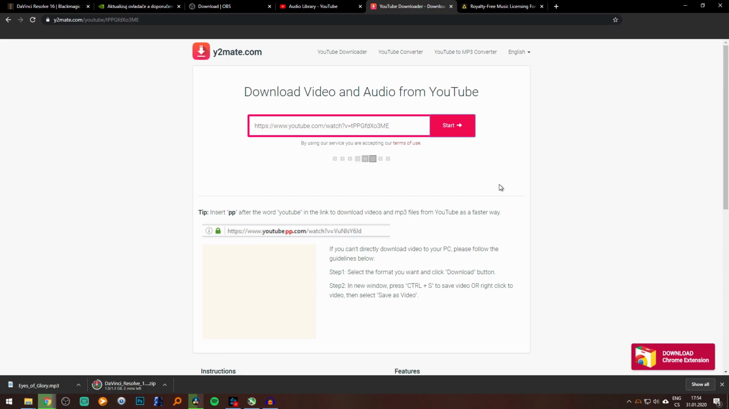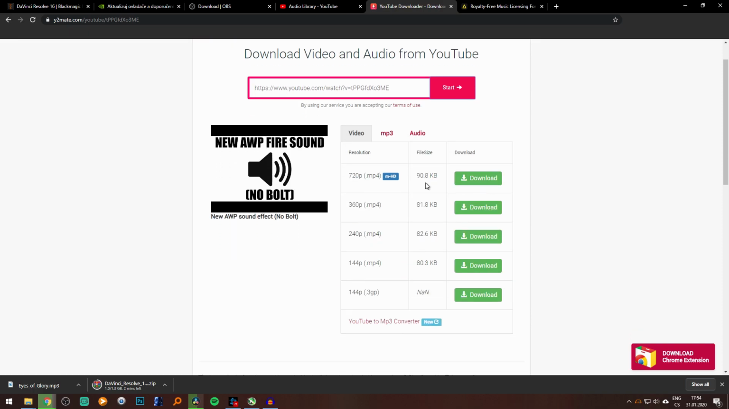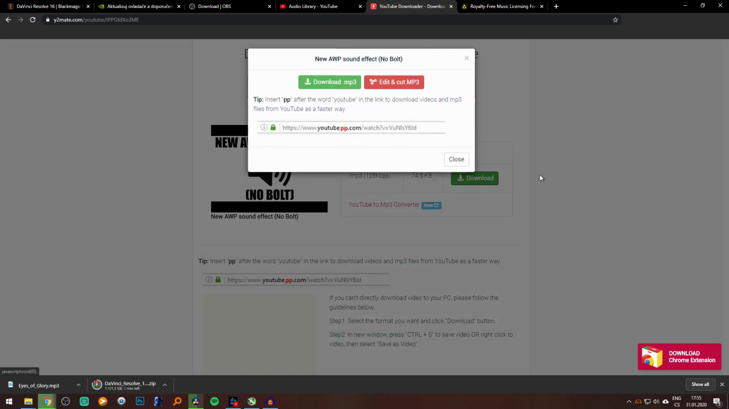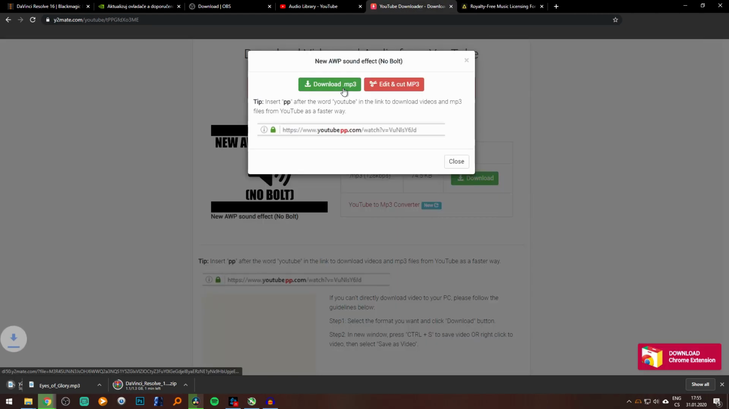You can convert any video into either an MP4 file with the highest resolution possible, or in our case we just want the audio, so MP3 will do fine. You can see the file size is pretty low, but the quality should be alright. So you just press download, download again, and you have your sound effect.